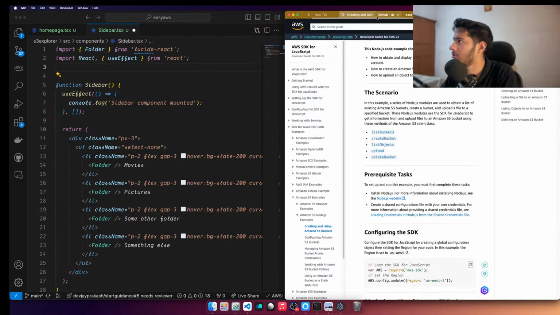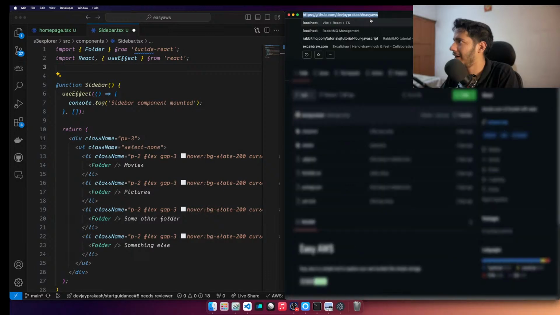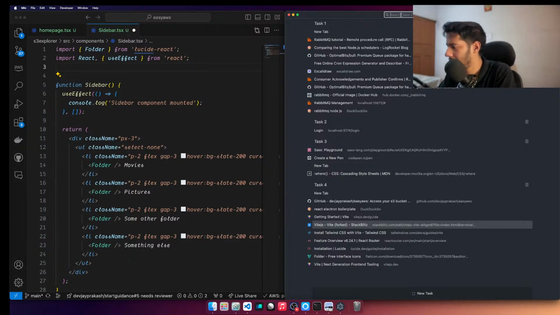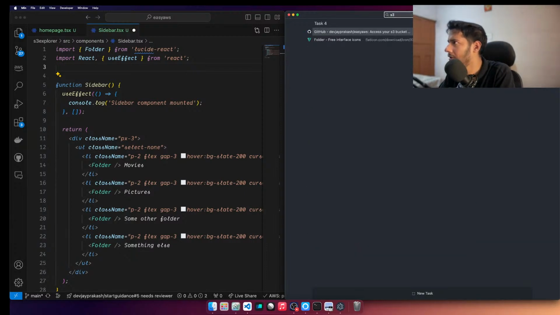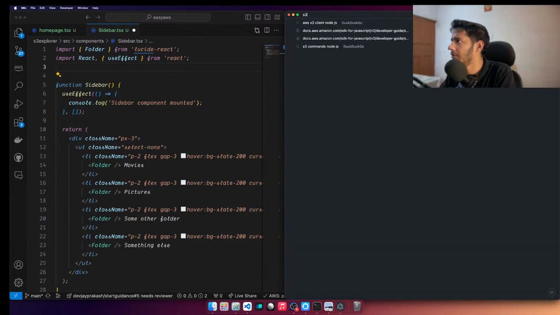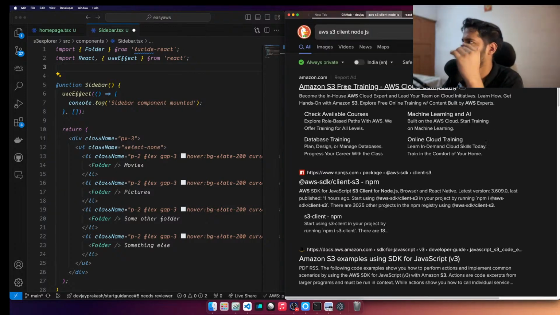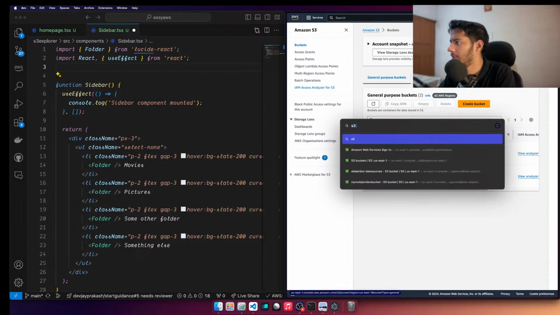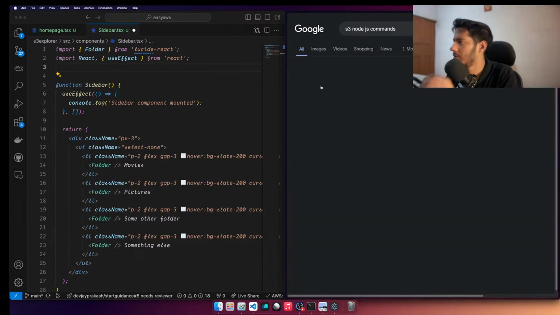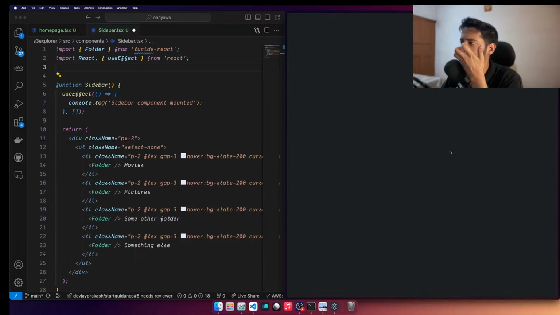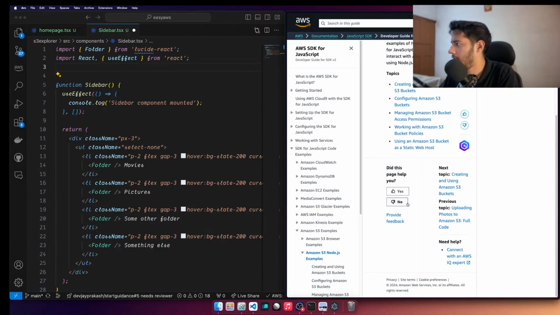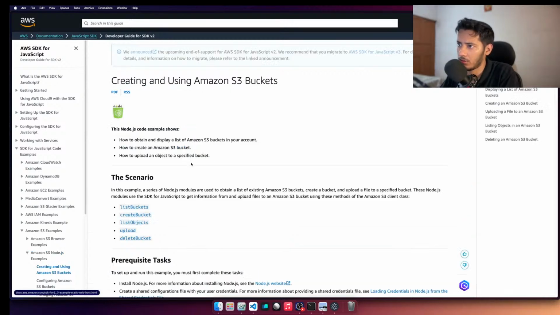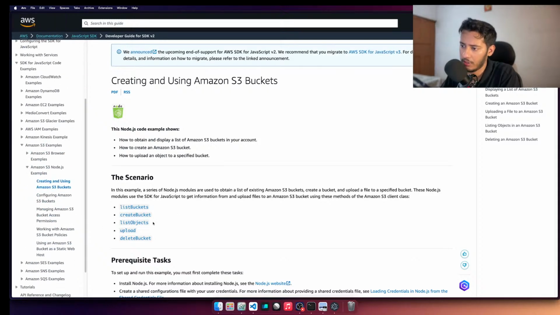Why is this tab switching so insane? I think I just accidentally closed that. Did I? Can I search? S3 client Node.js. I think that's what I did. Let's not use that. I think let's use this one only. We'll say S3 Node.js commands examples, and we have all these different things. Managing AWS access permission, working with creating buckets, and then we need a lot of these commands.